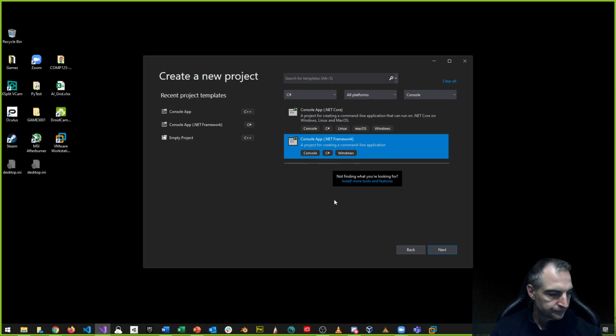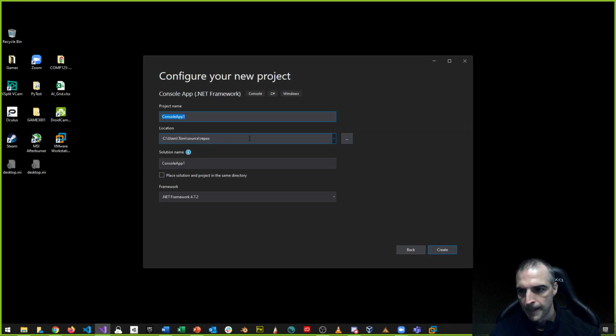Let's talk about it. One thing before we get into our meat and bones for today, I'm going to make a new project here. I'm going to make a new one called the .NET Framework, C#, console application. We click next. I'm going to make a new one for today. It's going to be COMP123, and again it's M2020.